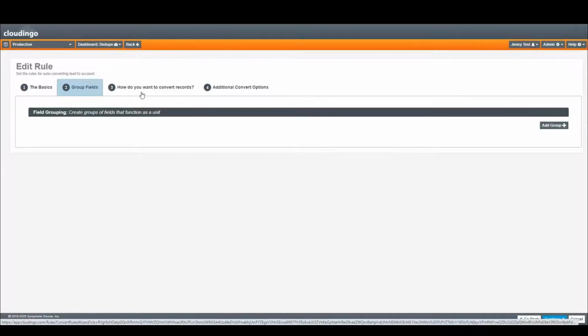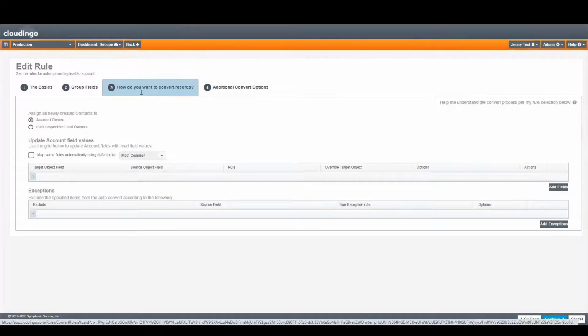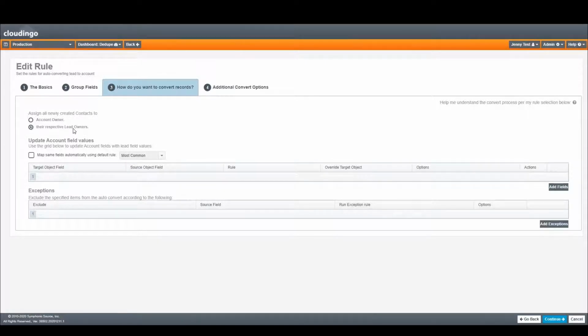Group fields is going to work very similarly to your merge automation rule. Tab 3 is where most of the work is done here. So you would want to go through and specify how you want your ownership assigned. The default is to assign all newly created contacts to the account owner, but we do have the option to assign the contacts to their respective lead owners as well. If you don't change anything here, it'll just be set to the default, which is the account owner.